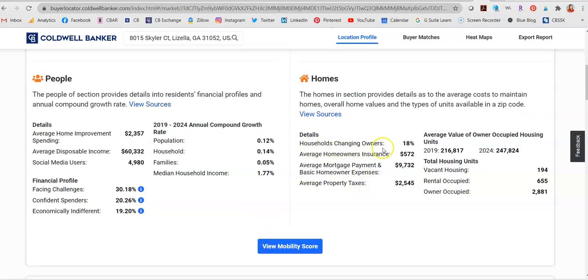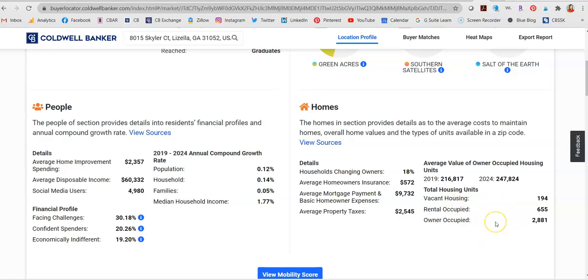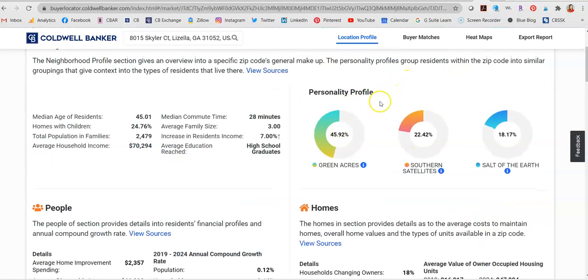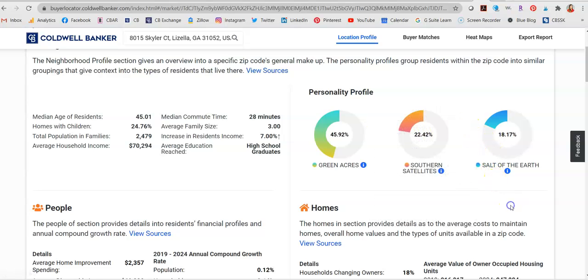And then you learn other details about property taxes, mortgage payment and homeowner expenses, disposable income, social media use, just oddball little information, but it's very, very average. So it can give you an idea. And like this personality profile, like Green Acres, I'm not really sure what that would mean. So you would hover on this little eye, and it would tell you Green Acres lifestyle, and it gives you an idea of what that means, like country living and self-reliance and stuff like that.